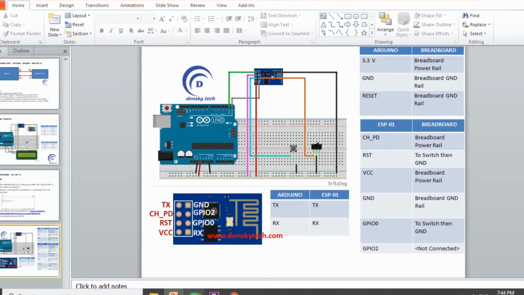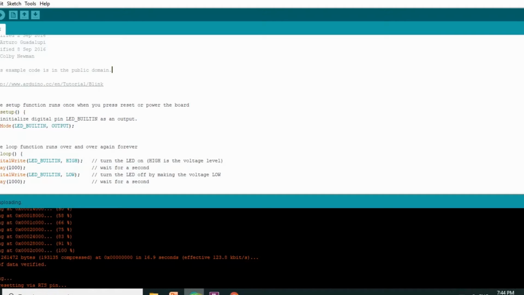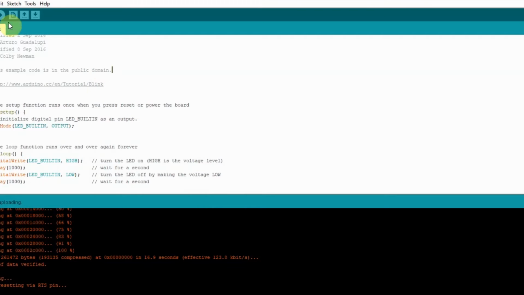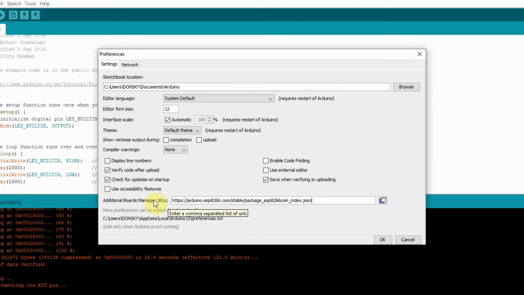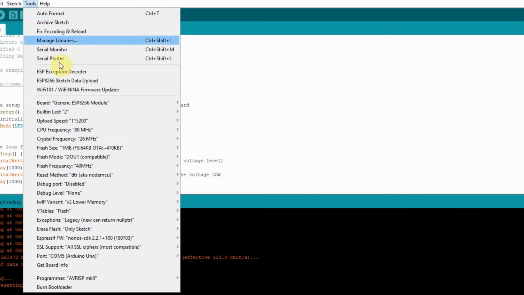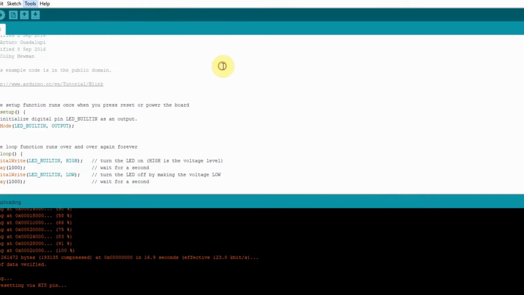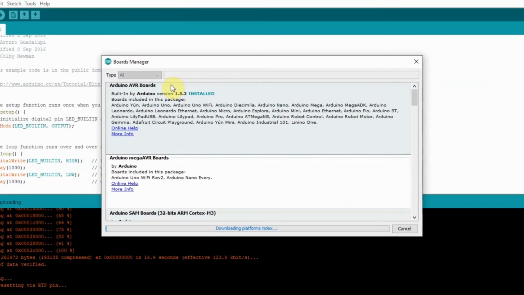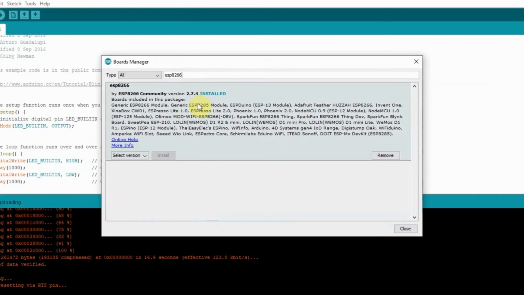Okay? So if you have just bought an ESP-01, then what you just need to do is go to File, Preferences, and in the Additional Board Manager URL field, put the value. If there's anything in here that you have put already, then just put a comma in here. Okay? And then at the same time, go to Board and then Board Manager. In the Board Manager, just search for the word ESP8266. Okay, so in my case here, I have installed it already, so I'm not going to install it.